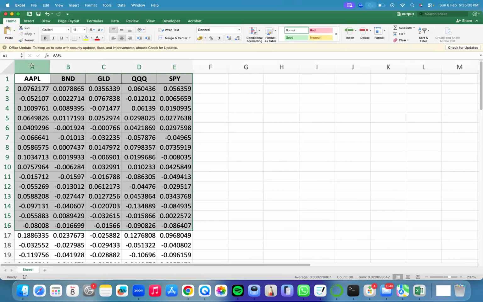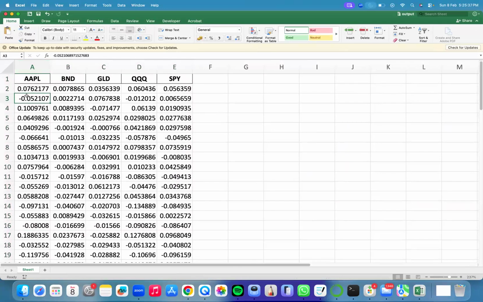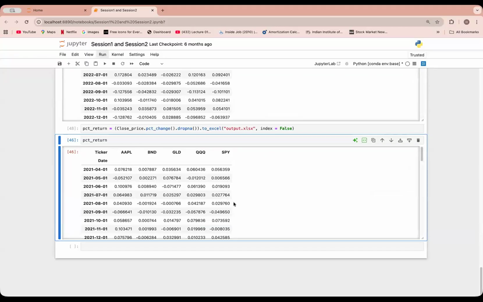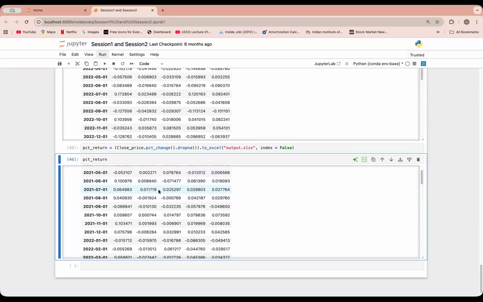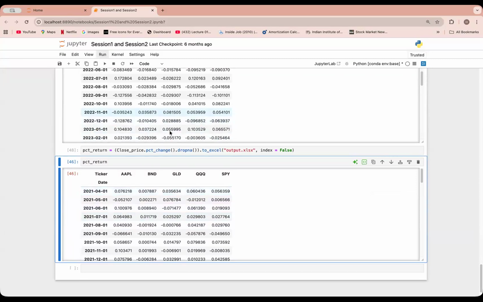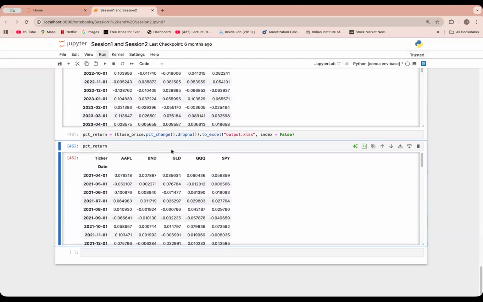Now you see, one thing that is missing here is the date. You cannot see the date here. So let's just adjust that as well. Let me just go back. One minute.